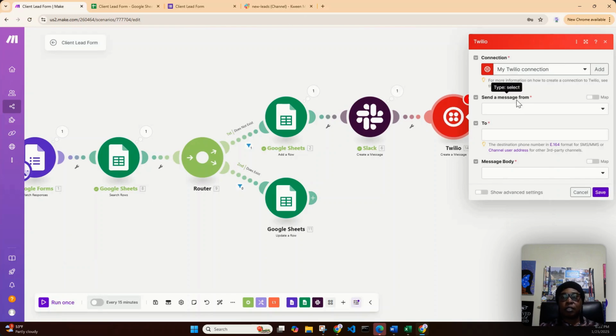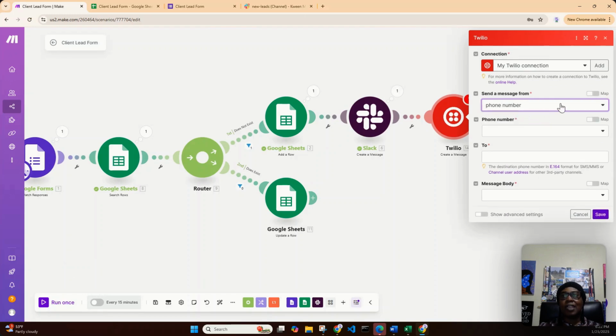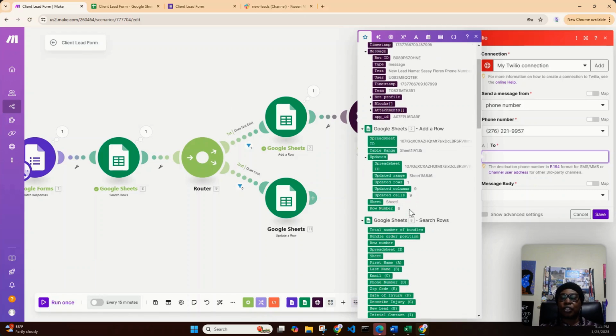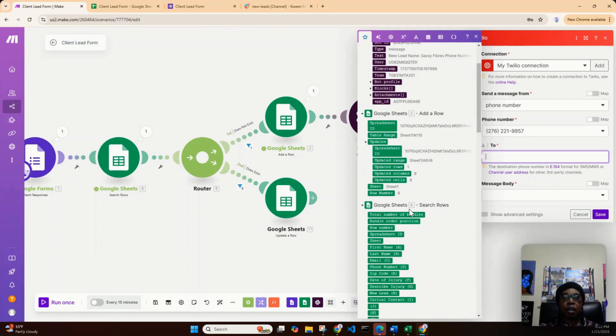Okay. I am sending my message from a phone number, and then I'm going to choose the phone number. This is a fictitious number, by the way. And who am I sending it to? We're going to send it to that client lead phone number. We're sending it not only if there's a new client lead, but also if someone filled it out and we already had that information. And all it is doing is just sending confirmation that we received your information.